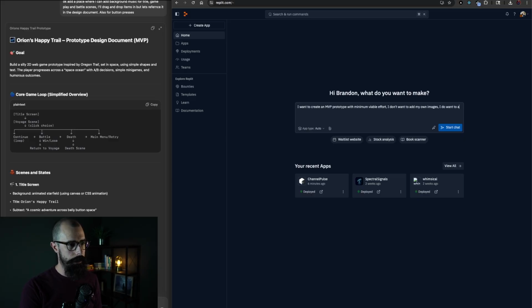I do want to add some audio, so leave placeholders for that. But the core goal for me is to have a solid game loop that I can test and see if it's fun. That is the goal here.